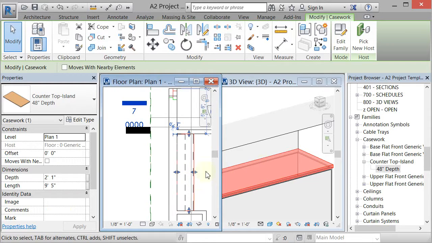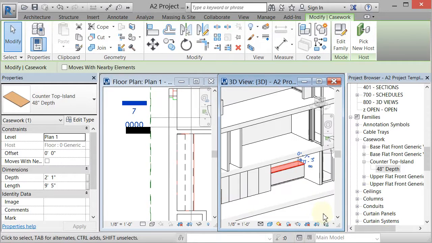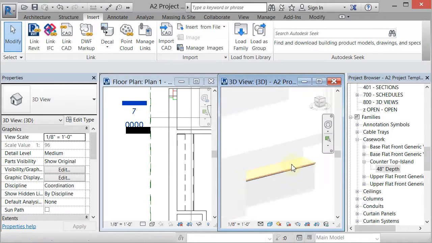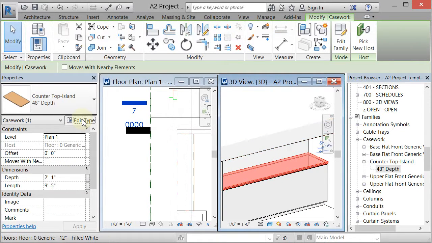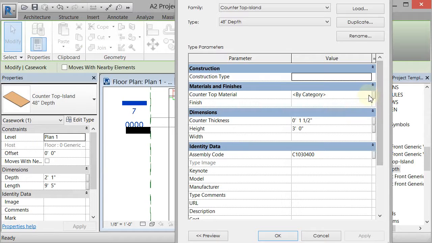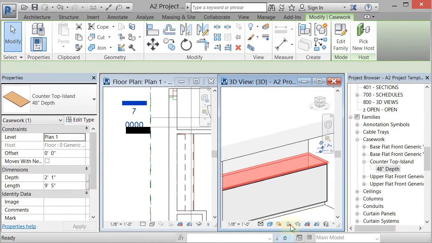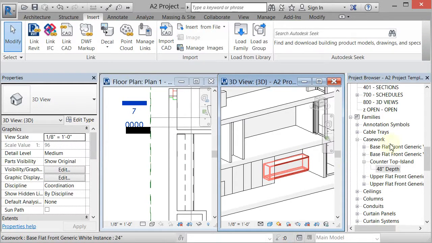So now I have that countertop in. You'll see that the countertop is, of course, not the color we want it to be. So I would come in and just pick it, and you can go to Edit Type and change that to default white if you want to. Click OK, and now it's the white one. All right, you can use those as you wish.